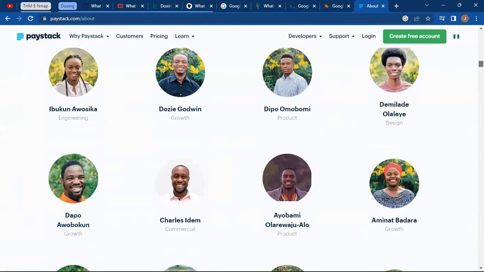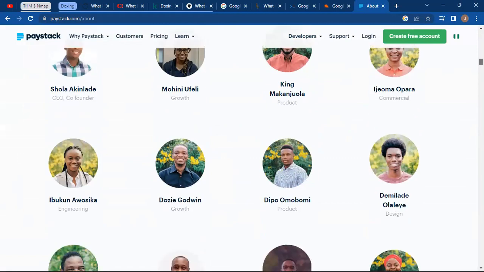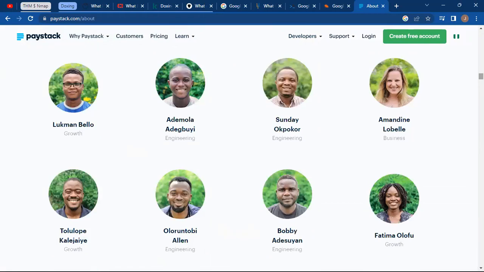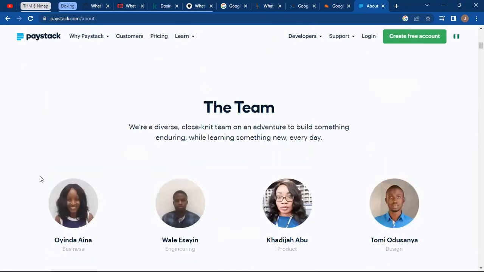That is what they do. They were able to groom it in the sense that they have the product, they have the growth, they have the engineering department. They are not job specific, in the sense that they don't say this is what you do or this is what we do. They just specify that, for example, this person, Lukman Benlo, is part of the growth team. So if I'm to research about the growth team, one thing you can do here, when you're doing information gathering.